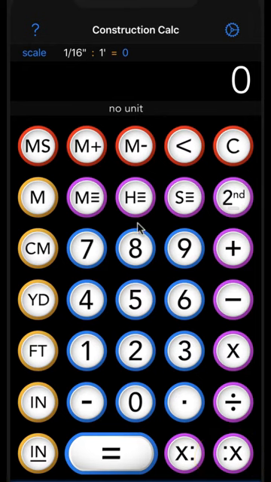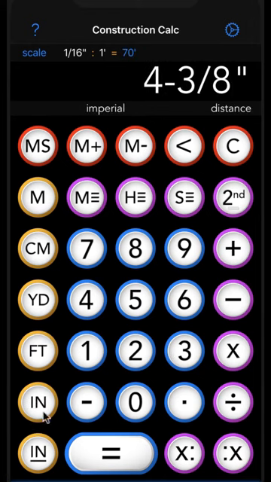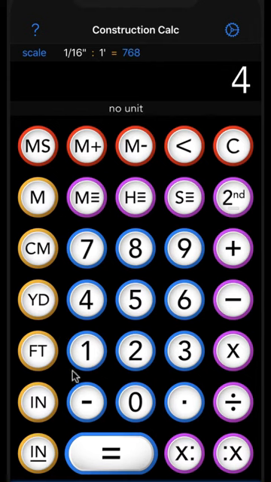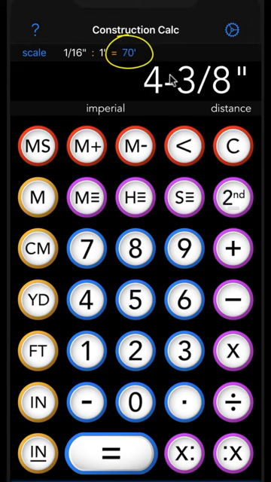And now if we take a measurement on our drawing, so say we're looking at our drawing and we measure a room out to be 4 inch and 3/8. As soon as we enter that number, we will see the equivalency in real life. So in real life, the 4 3/8 inch room on our drawing is 70 feet. This can be quite convenient on site. Just using your measuring tape and your phone, you can get distances off of your drawing.